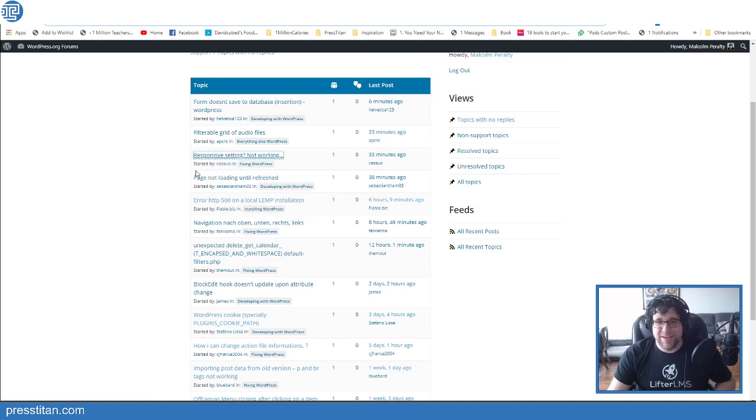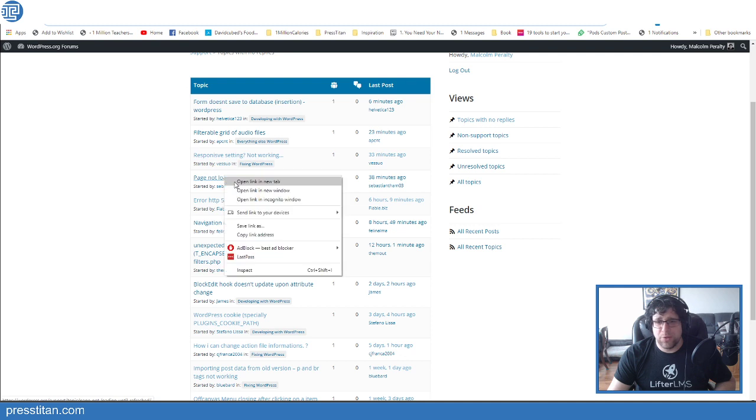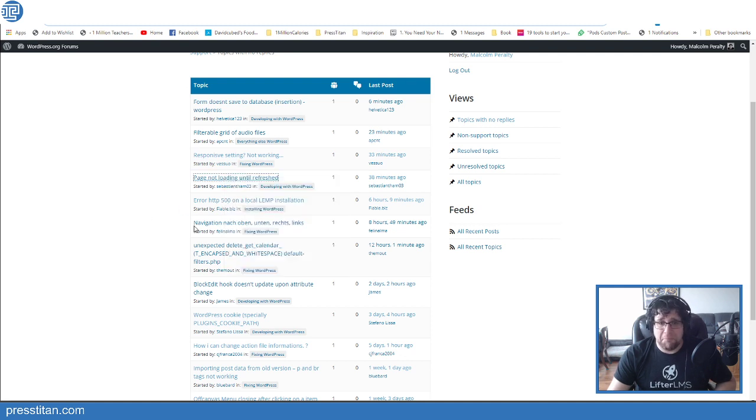Responsive setting not working. That's interesting. Page not loading until refreshed. I want to look at this German one too. Why not?